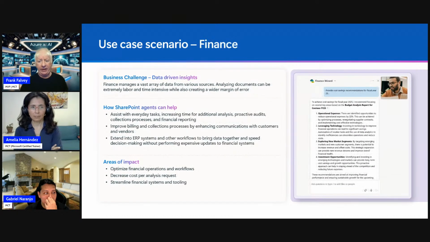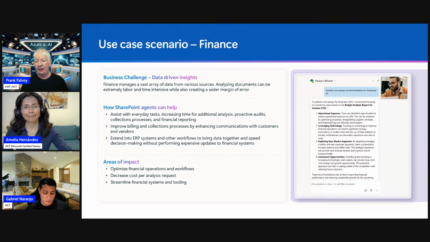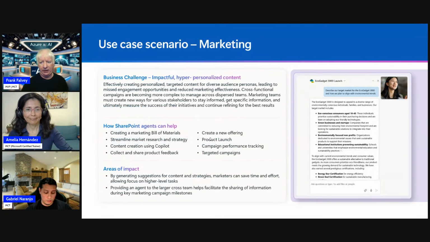Finance is another one. Can give data-driven insights. Over on the right-hand side there, you can see the finance wizard, different operational expenses, leveraging technology, exploring new market segments, and investment opportunities. So that's sampled that one. Marketing is another big area.